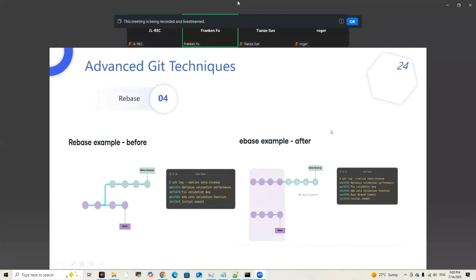So we can simply see the rebase before and after. Before the rebase, you can see the feature branch is like this, right? We have multiple commits after branching out. And once we rebase, we get everything from the main branch into the feature branch.